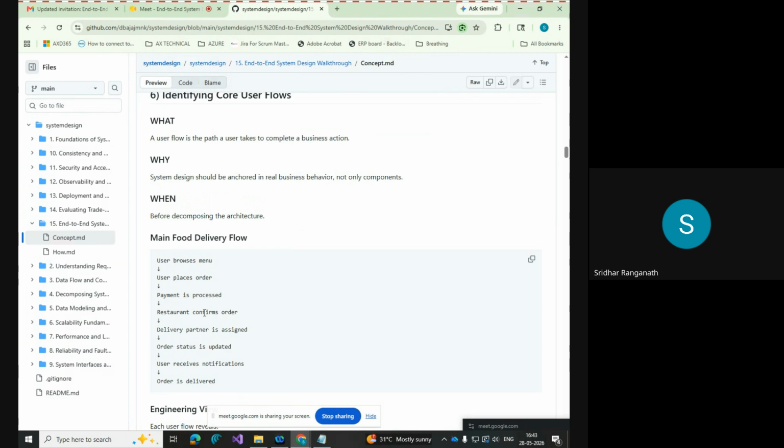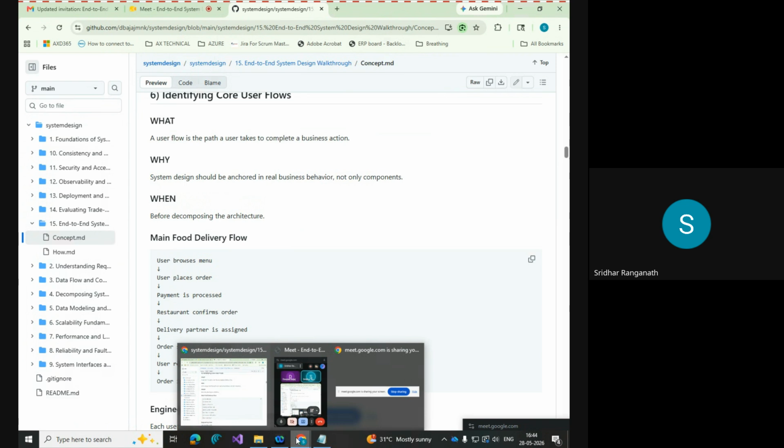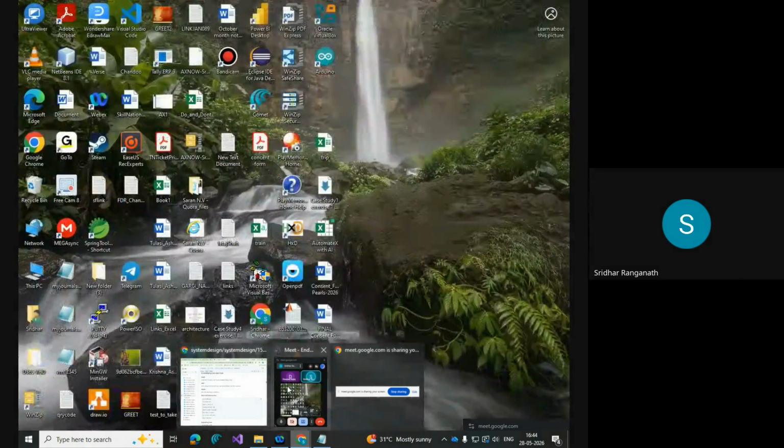Okay, fine. And when that is done, we move to decomposing the architecture. Main food delivery flow: user browses menu, user places order, payment is processed, restaurant confirms order, delivery partner is assigned, order status is updated, user receives notification, and then order is delivered. There can be a small delay. Sometimes there can be a delay in the notification, but still you deliver, and later we get the notification. Okay, fine, right?